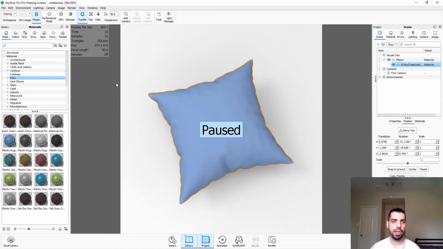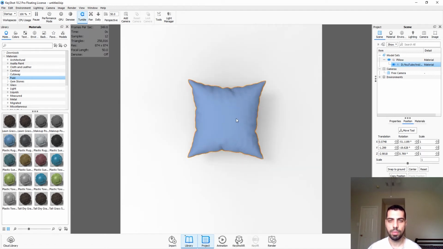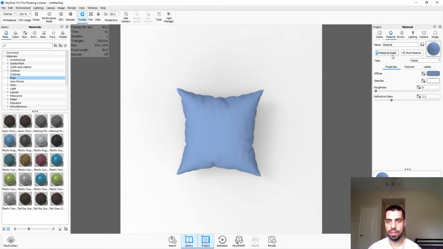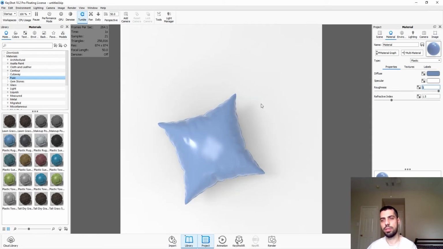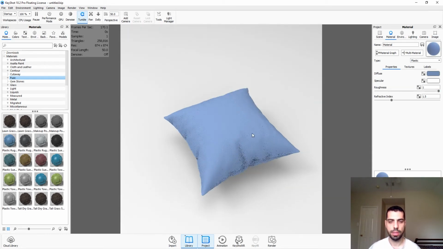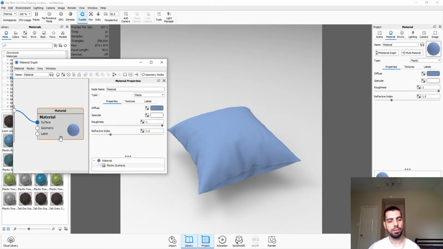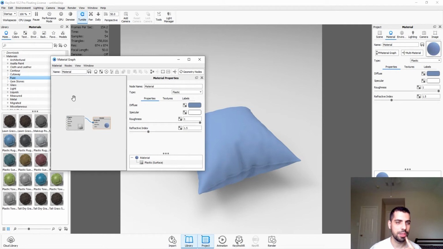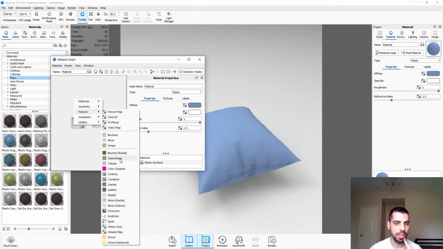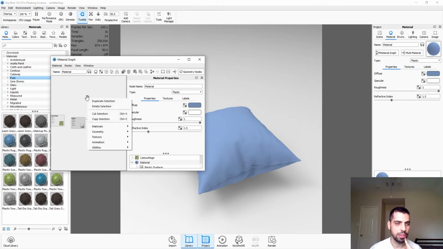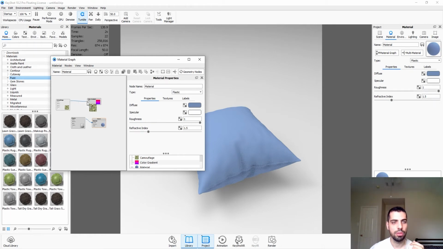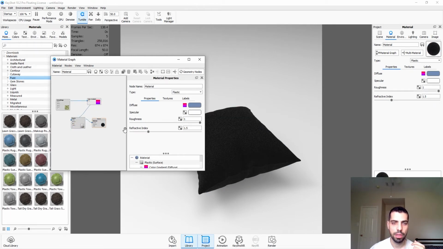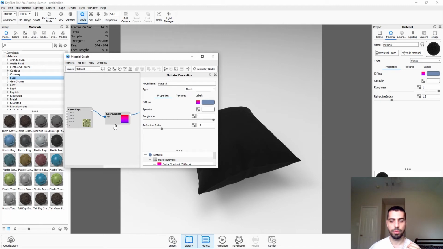So let's minimize this. Again, I'm using the same pillow that I used for my past tutorial. The first thing you want to do, obviously, is to go and change this to plastic. And let's change the roughness to 1. Okay, it's a little laggy for some reason. You go to Material Graph, and hopefully this is going to be a short tutorial. But we'll see. Camouflage, you want to add a camouflage texture to it, and also a color gradient. So just connect the camouflage to the map of the color gradient, and then connect this to diffuse of your plastic. And let's see what we can do right now.